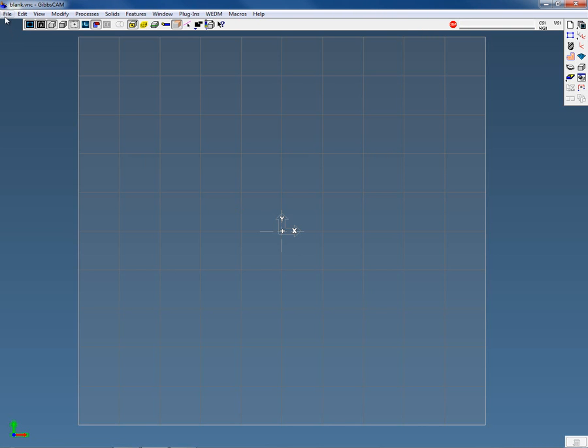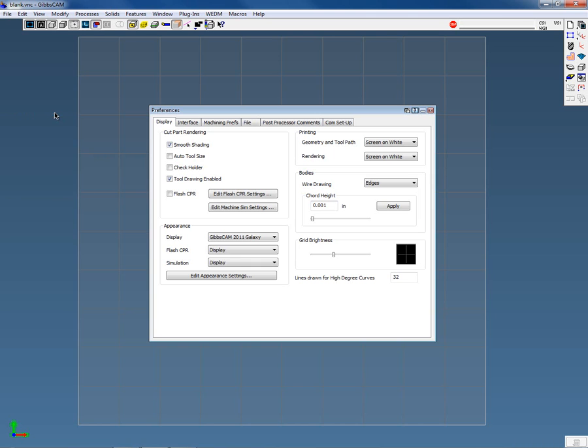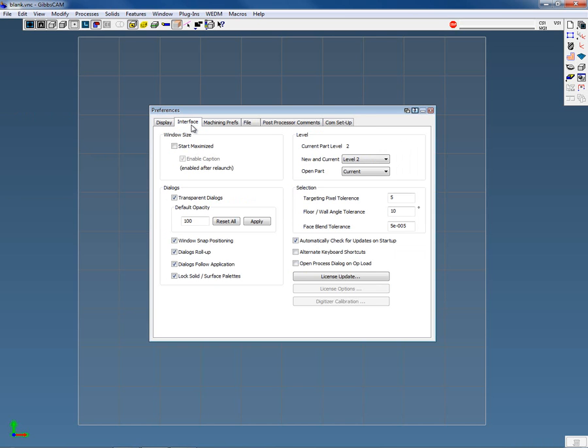Under Preferences, if we go to File, Preferences, Interface, we now have Open Process Dialog on Upload. What that means is, if you switch this on, whenever you double click a finished operation, the process will automatically open. Now you can switch that on or switch it off. In this case it's defaulted to off. You can default it to on if you so desire.